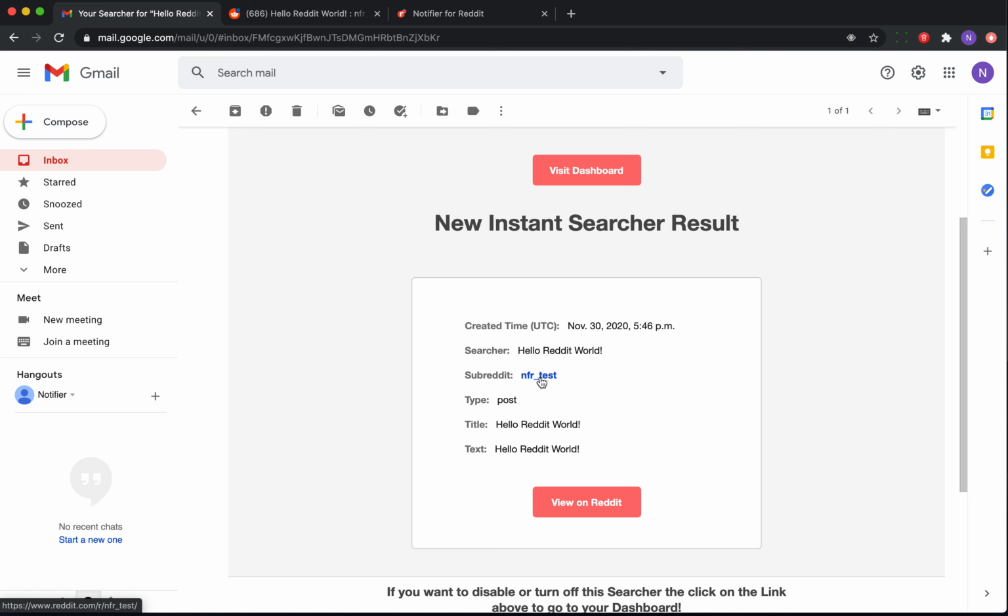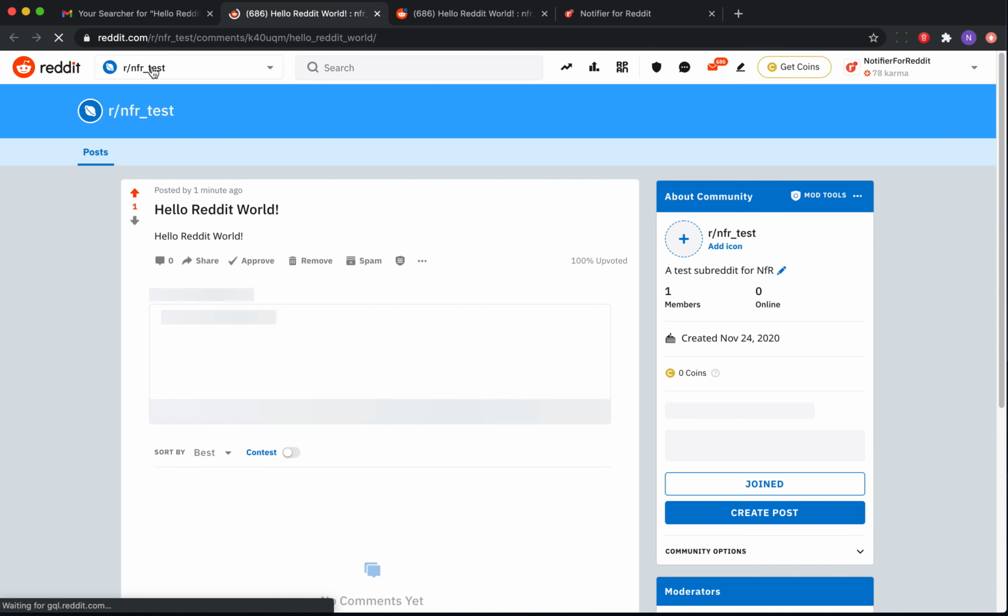It tells you the subreddit. And then it tells you if it was a post or a comment. And then it gives you the actual content, the raw HTML content of that post. You can immediately view it on Reddit by clicking on the button. And there it is.